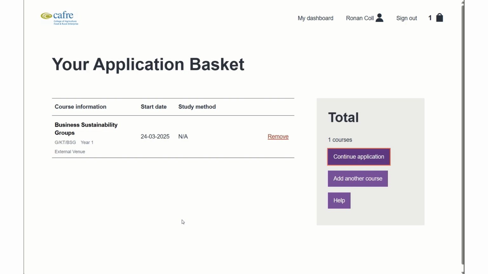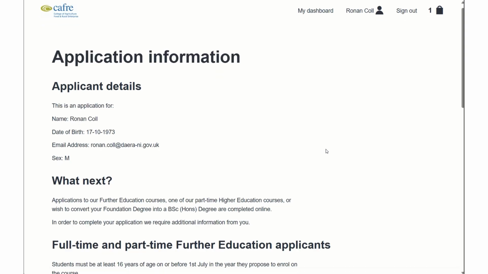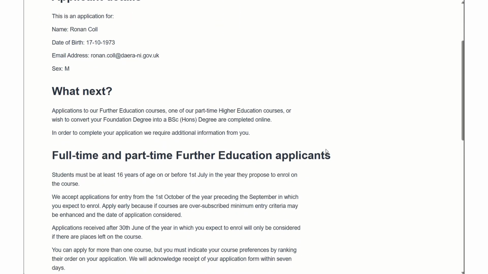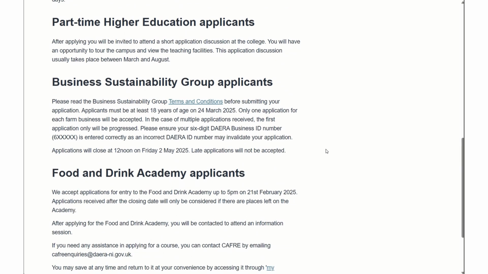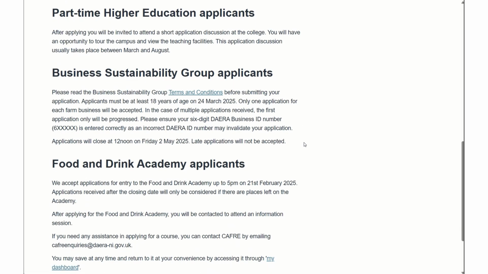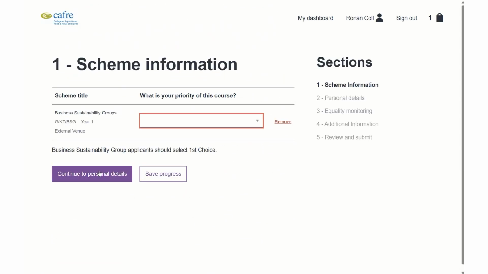We'll now be stepped through a few pages to provide some additional information that we need to complete this application. So if I scroll down this first page here, it will give me some details as to what I'm applying for and what is required. And this is the section, the Business Sustainability Group section, which is relevant for this course. So please feel free to read through this information and view the terms and conditions if required. But if I scroll down to the bottom, I can continue with the application.